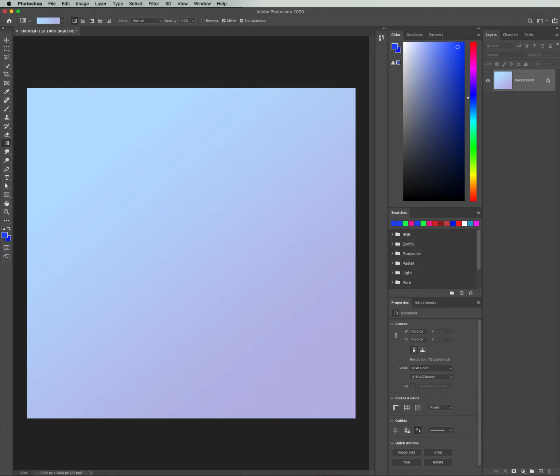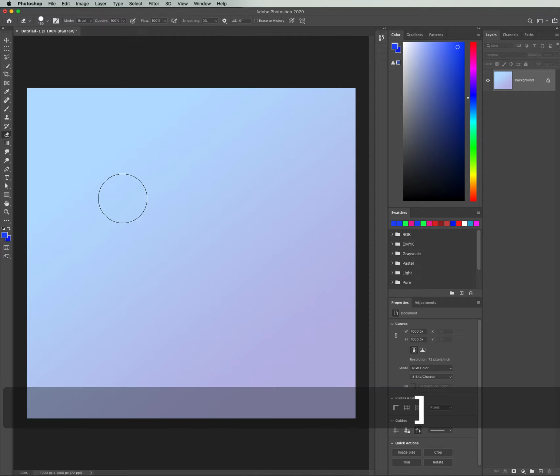Let's get to the paint bucket. Let me just clear my canvas. Nice little time for me to show you some more advanced features of this area over here.